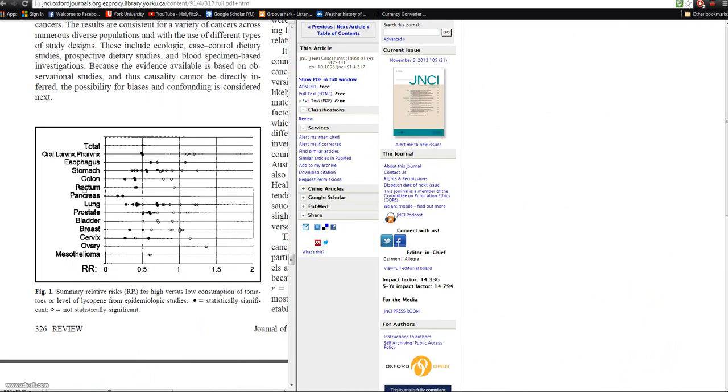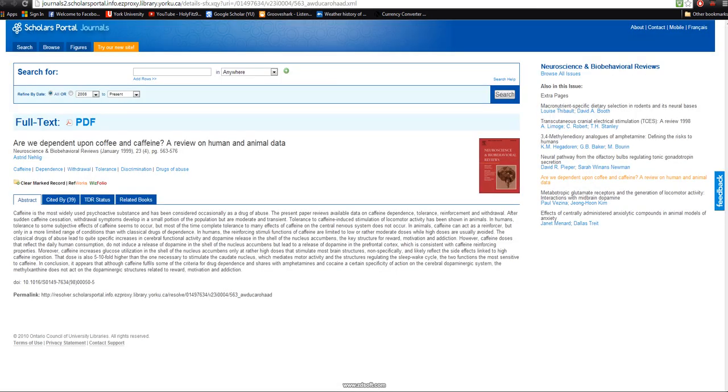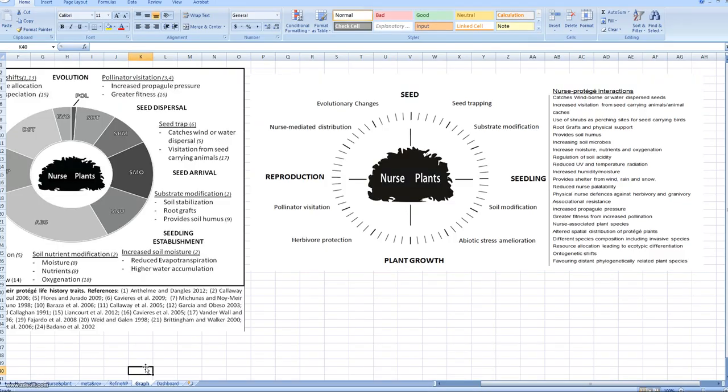Here's another example. This is with cancer. All these dots represent the relative risk associated with cancer, and this is actually a paper that examines many other effect sizes for cancer papers. So it shows that mesothelioma is relatively low risk, whereas something such as stomach cancer is a higher risk, etc. And here's another paper I was looking up on coffee and caffeine.